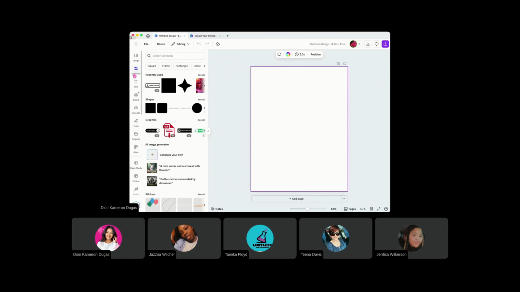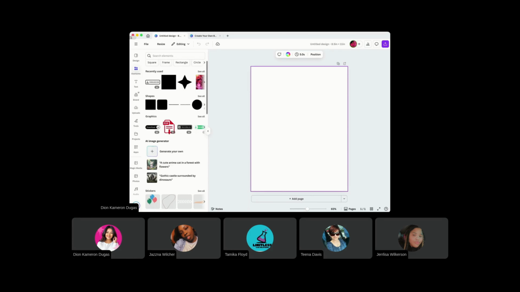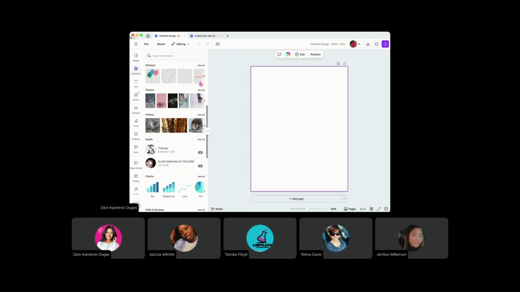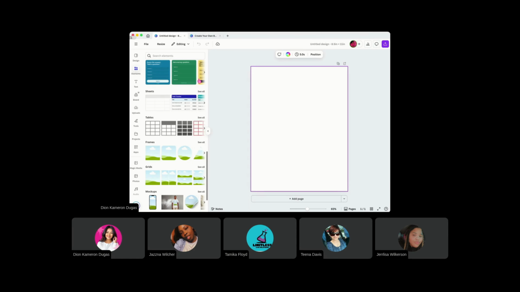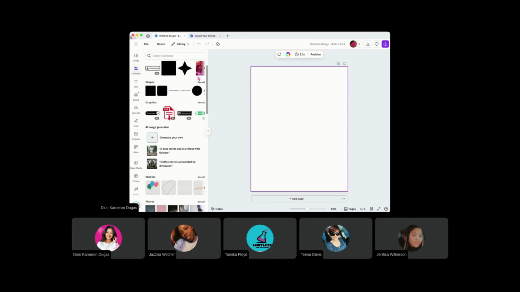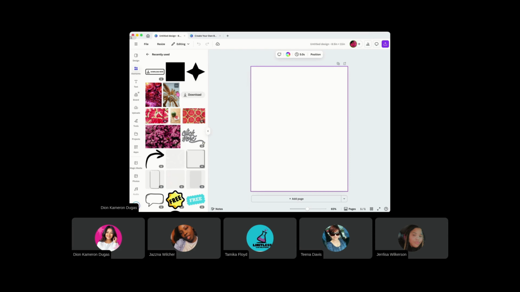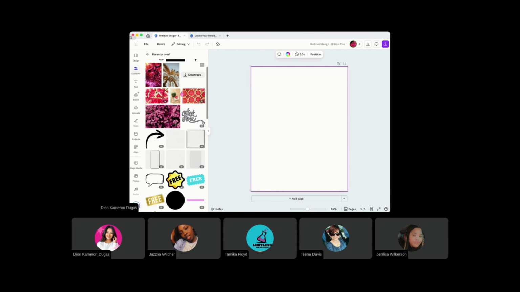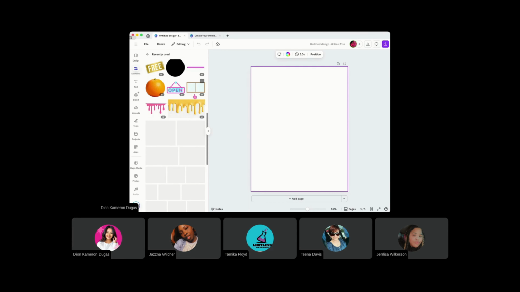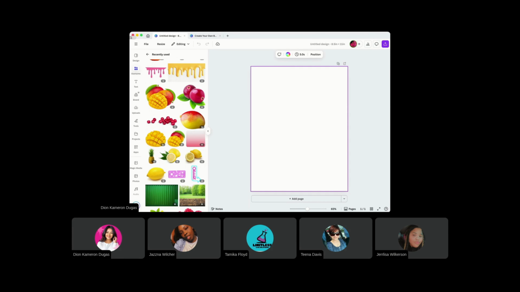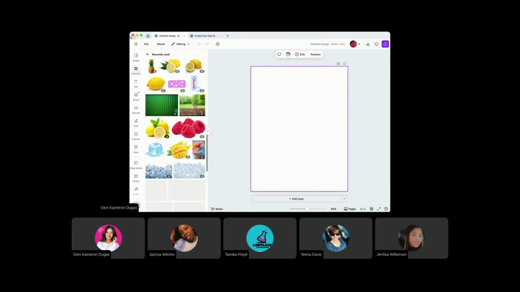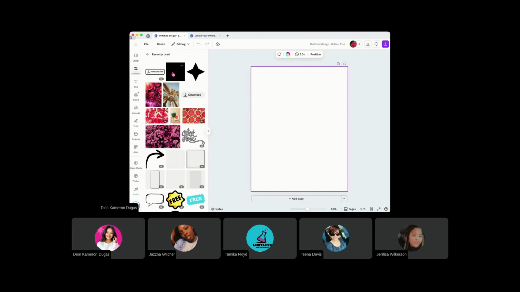Okay, so under elements, this is where our meat and potatoes of Canva is if we aren't importing anything as far as our own visual real estate. So you will see here, you have a recently used section. So if you don't know what something is called and you can't seem to remember how you found it, you're gonna go ahead and head to that recently used section. You'll be able to see everything you've dabbled with as you were designing.